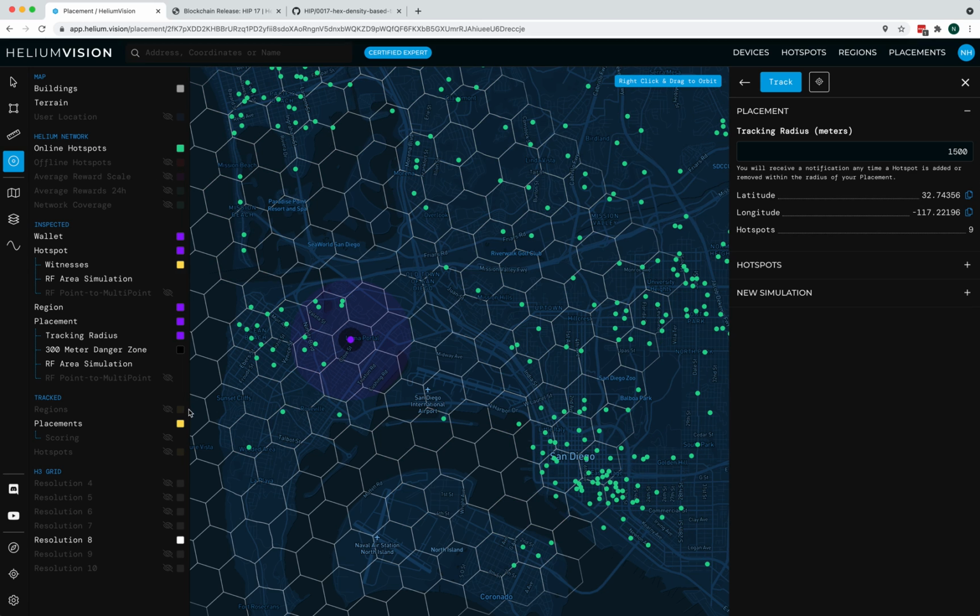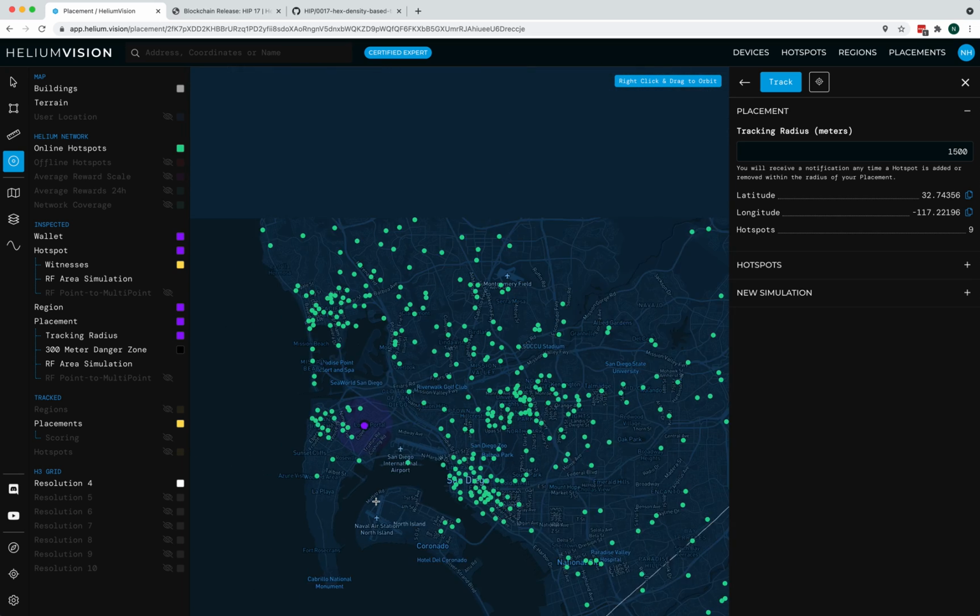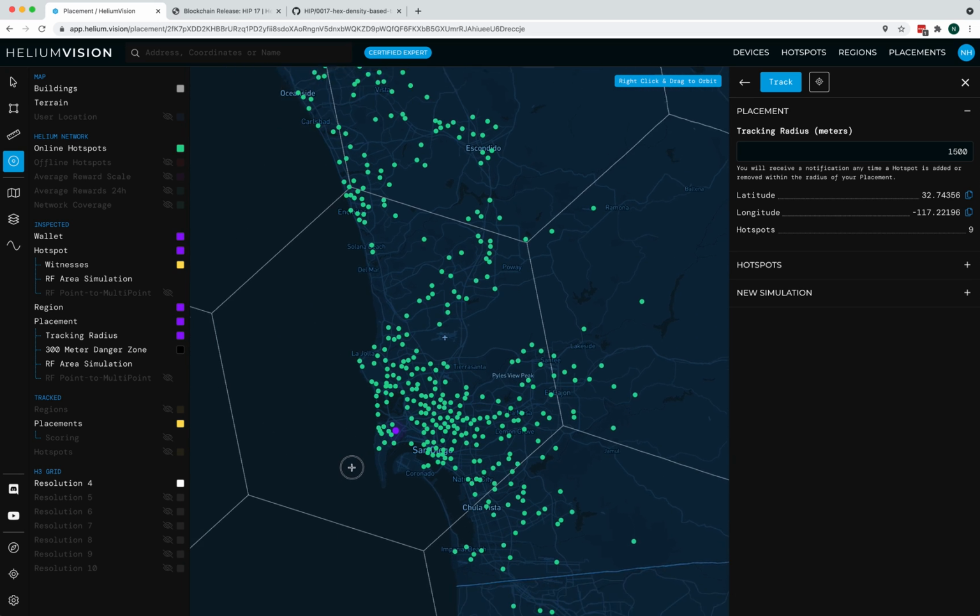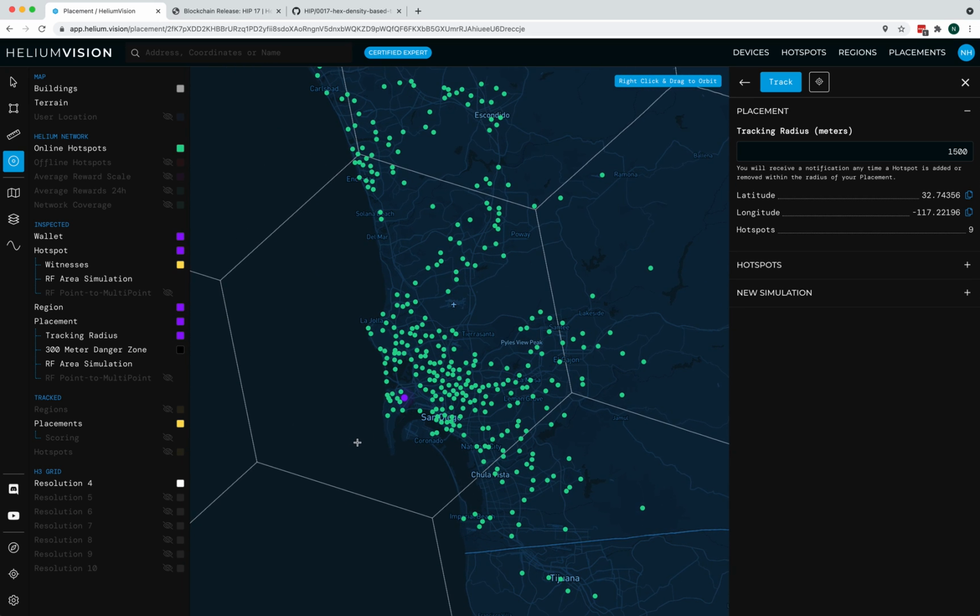I'll turn off average reward scale for now, and we'll switch from res 8 to res 4. So we're going to zoom out to see res 4, and you see that San Diego's got a kind of inherent penalty as far as these hexagons go, in that half of the res 4, which is the highest resolution at which rewards are assessed, is in the ocean. So pretty unlikely to have hotspots in the ocean. That means that all of our hotspot placement gets compressed in about 50% of the normal landmass available.